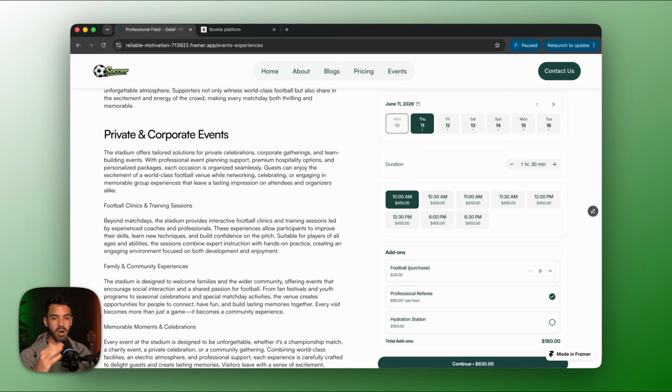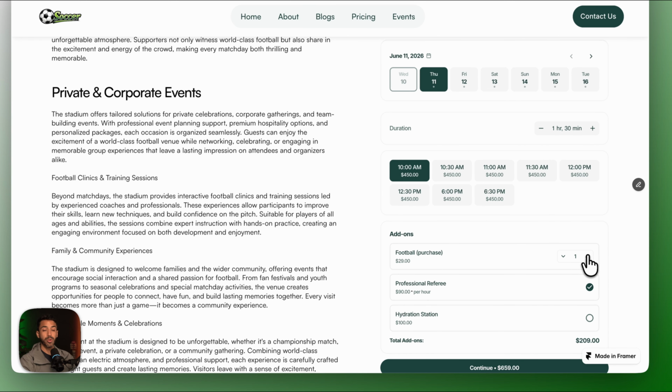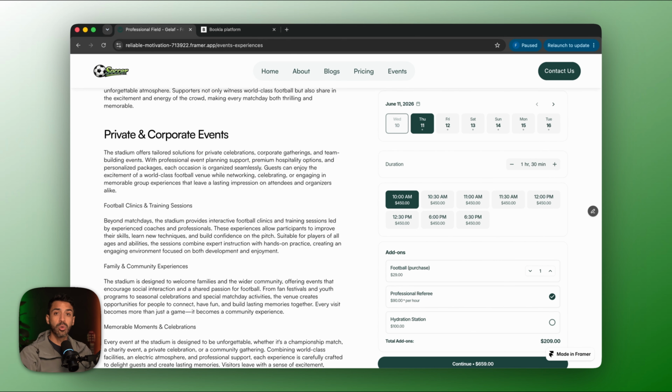You can set it up however you like, but I set it to round it up because I assume the referee will not be content whenever you pay him like 10-minute installments. So he will charge per hour. You can offer those services, and you can also sell footballs. But you could also rent shoes, you could sell personalized shirts, you could do whatever you need with this.